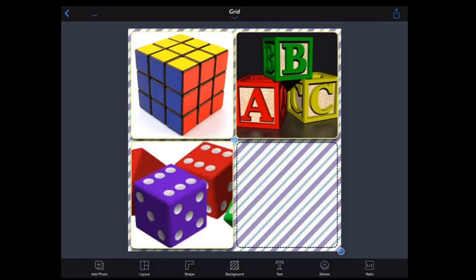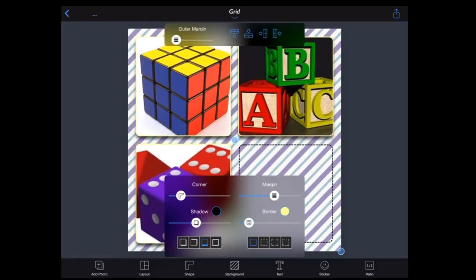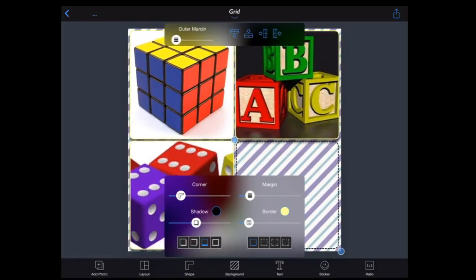All right, so the next thing we're going to look at are the shapes. And the shape option lets you change the shape of each object. So if I slide this corner down, you'll see how the edges become more rounded. If I bring it back, it's squared off a little bit more. On the margin, if I slide it down, the margin becomes larger. If I slide it back, the margin is smaller.